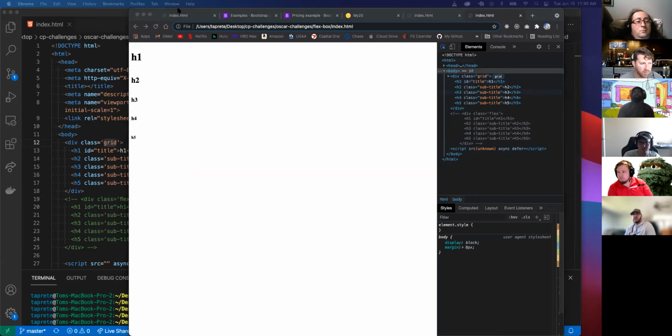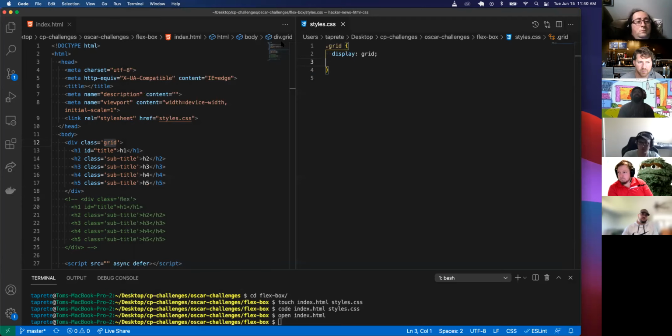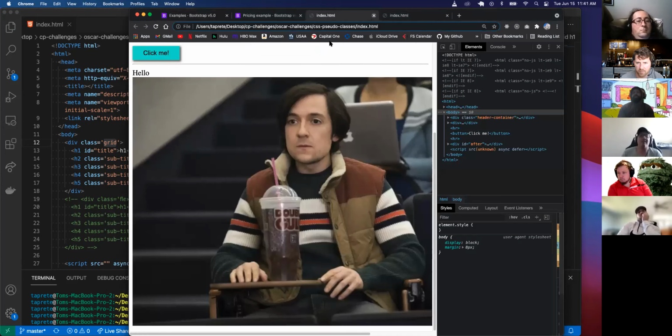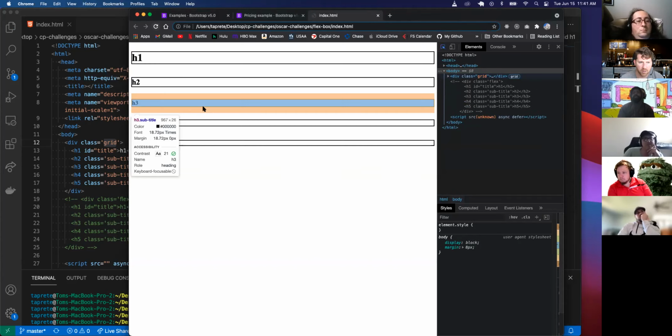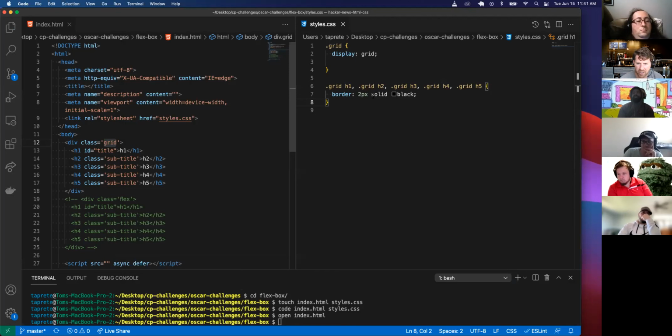I'm going to target all the H1 tags and all the H2 tags in the grid, and give them a solid black border, just so we can distinguish what these are. So we refresh it. Here we go. We have a bunch of H tags with a border around them.